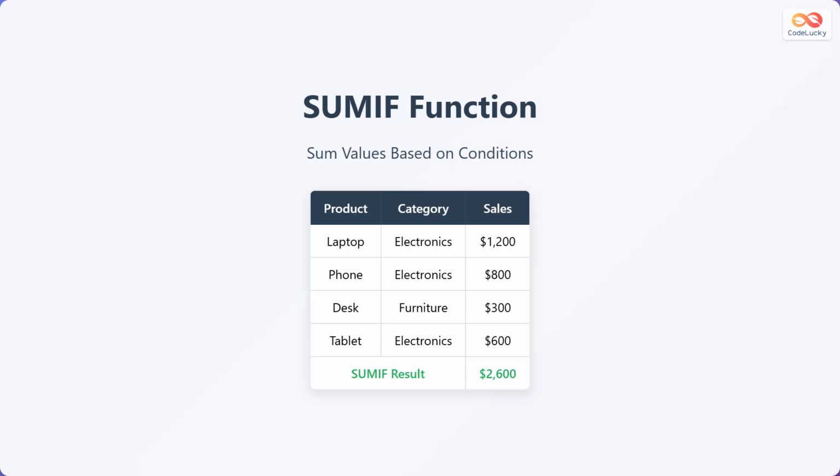In the example table, we have products like laptop, phone, desk, and tablet with corresponding categories and sales. The SUMIF function is used to find the sum of sales where the category is electronics. The total sales for electronics, including laptop, phone, and tablet, is $2,600.